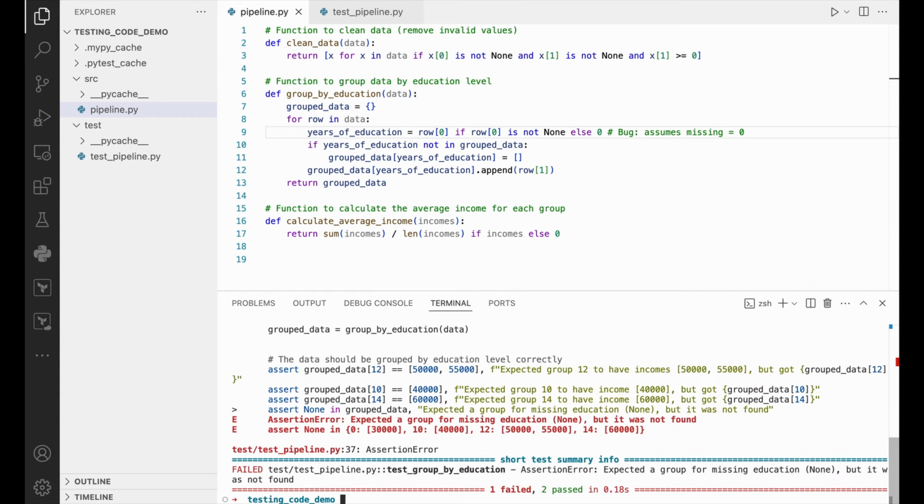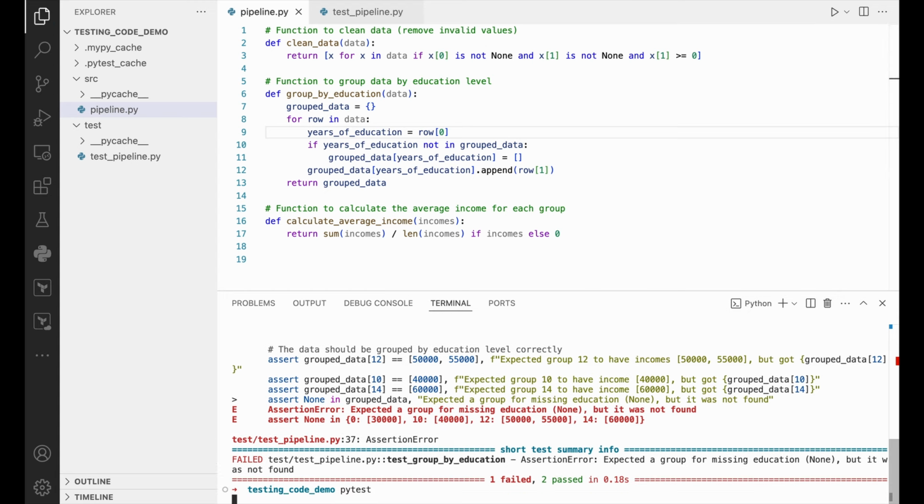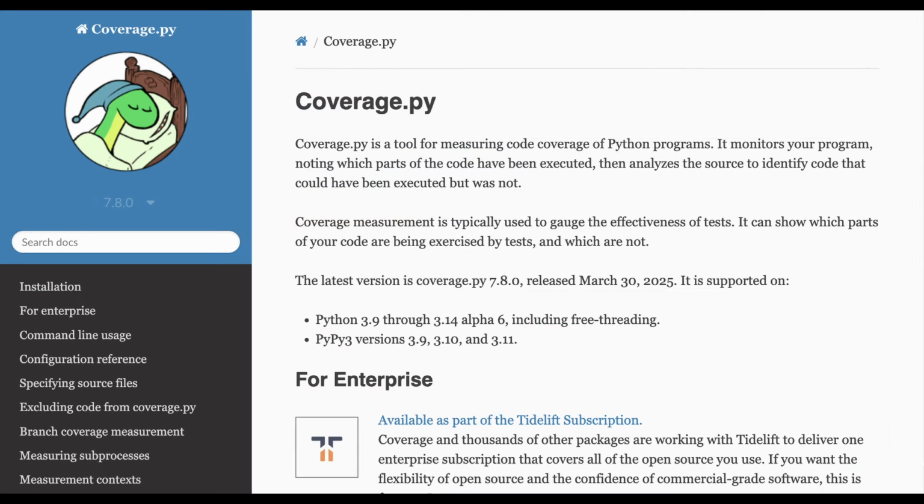The group by education test failed because the group data dictionary no longer contains keys for education levels 12 and 10 after cleaning the data. The test tries to access those keys, but they don't exist anymore due to the error in the grouping logic. Now let's fix the code. And now that we fixed it, we'll rerun the tests. This time, everything will pass. You can also do cool things like run code coverage reports, which tell you what percentage of your code is actually tested.